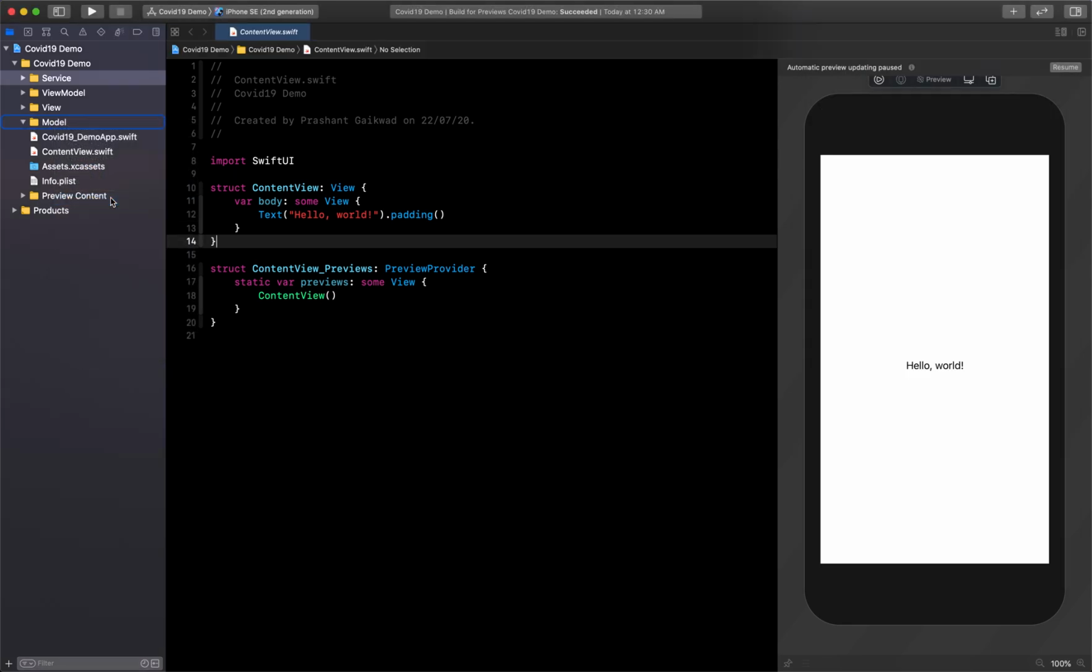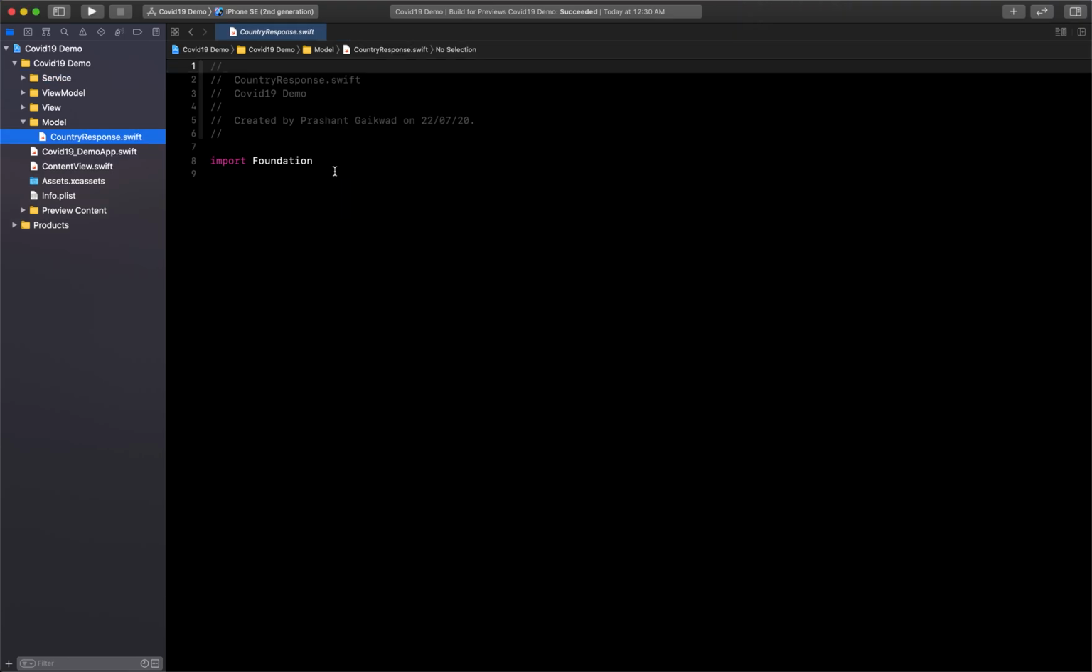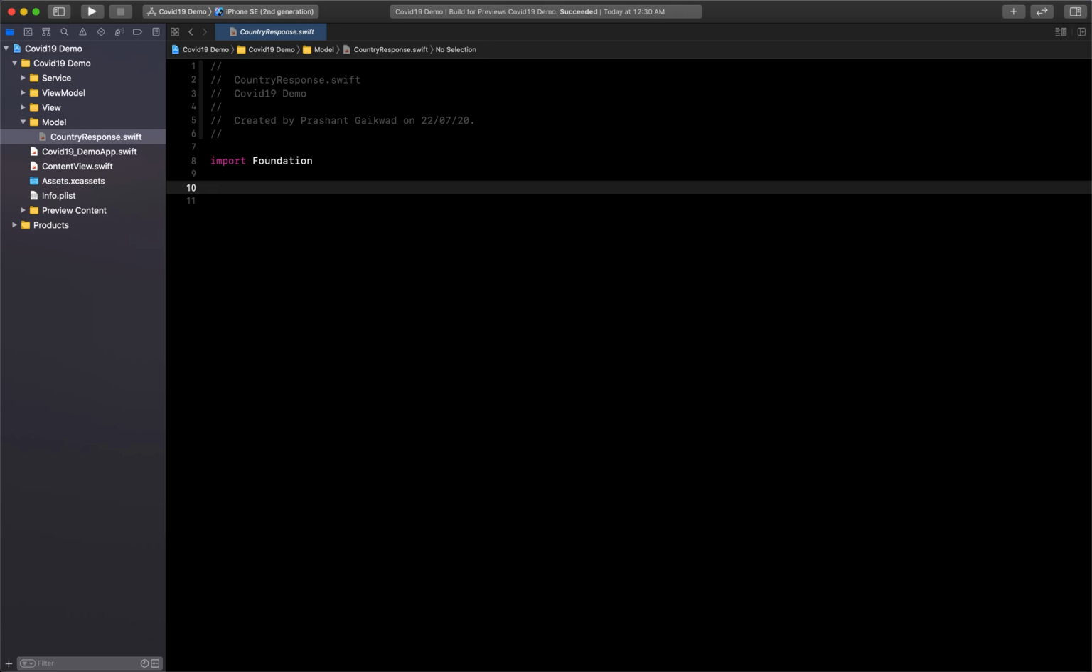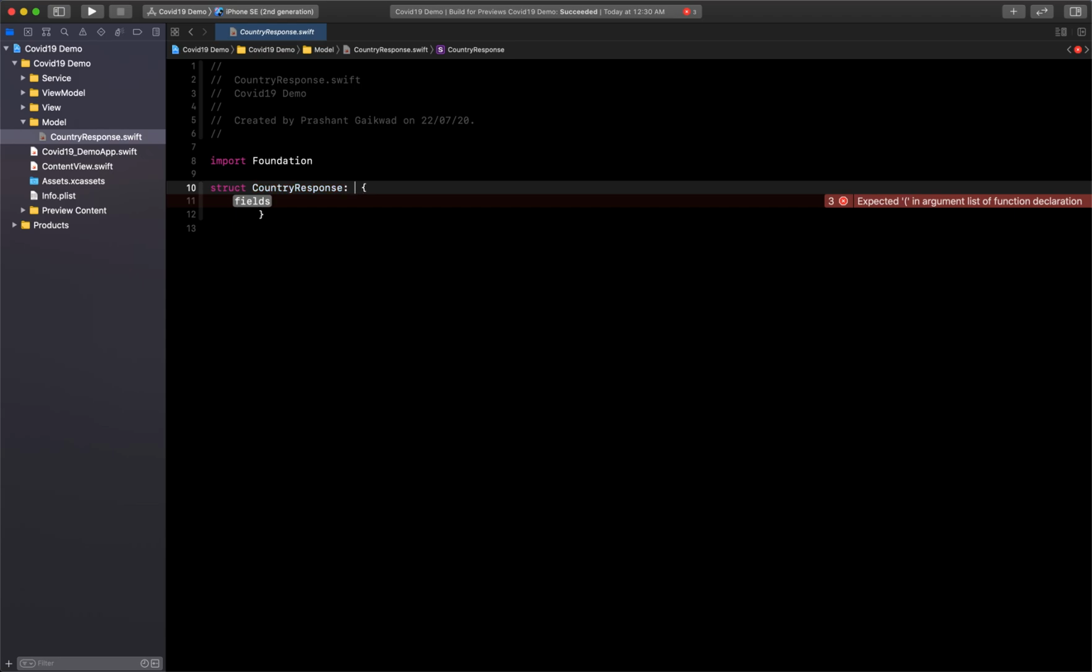For that I will need a new file. It will be a Swift file. Let's name it country because we are going to get the country data. So let's say I will call it country response. Okay, so let's start by writing the data. First we'll create a struct for that, CountryResponse, and this will be conforming to Decodable.